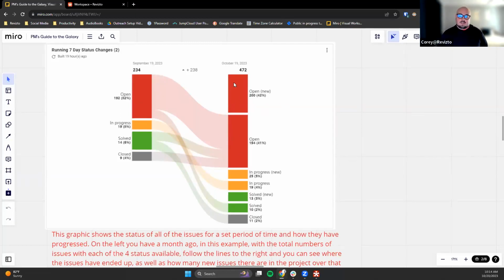And then right here, this top red bar shows you how many new issues you had over that same time frame. So again, as a snapshot, this is a really good way to see how things are trending on the project, and to keep an eye on what's happening in and around the project itself.